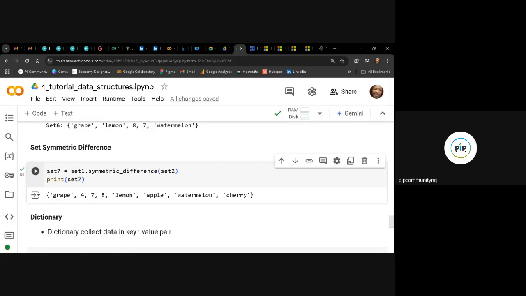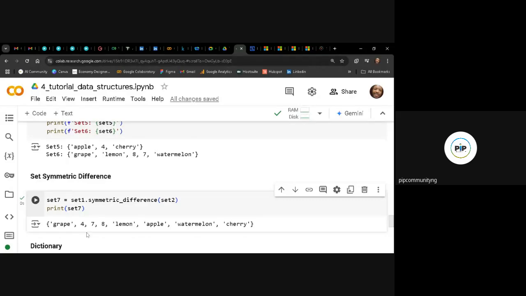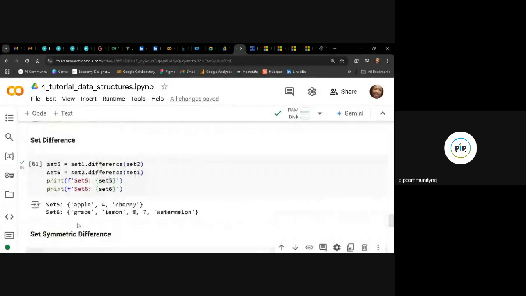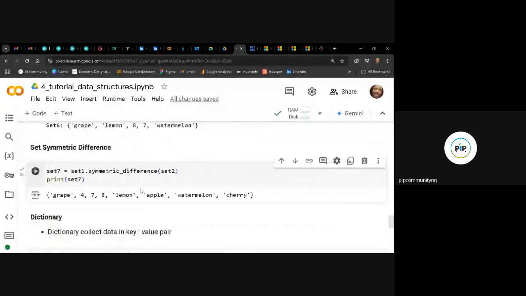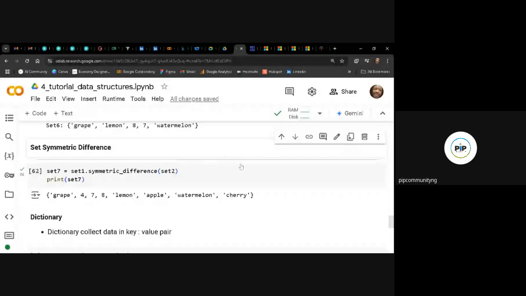That's why we're having the grape, which is in set 6, the 4, which is in set 5, this 7, which is in set 6, combined together. Don't forget, I'm checking set 1 against set 2 though. So it's the same attribute. So grape, which is in set 1, yes, grape, which is in set 2, is picked, while the 4, which is in set 1, is picked, and everything is combined to form the symmetric difference. Okay, guys, that is how set works.